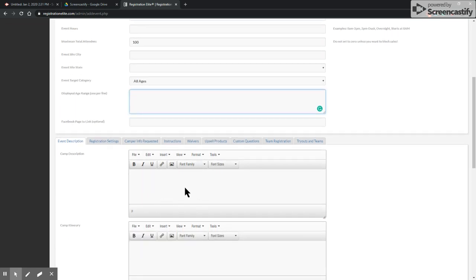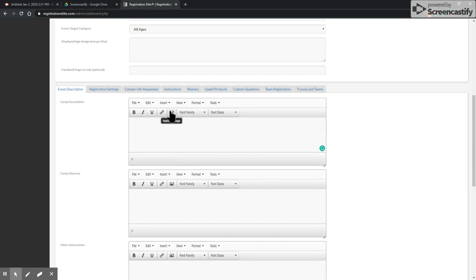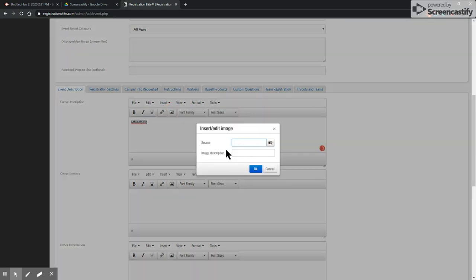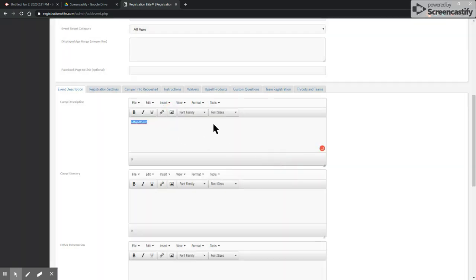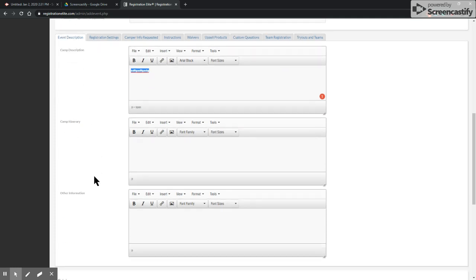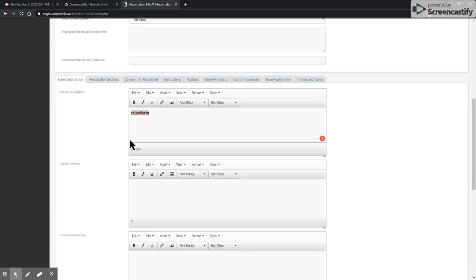Here is where you can create the actual camp description, and you can basically type out any pieces of information you like to here. Use these tools here and add an image here if you like to. You can choose different fonts and such here. But this will be your camp description, camp itinerary, other information.